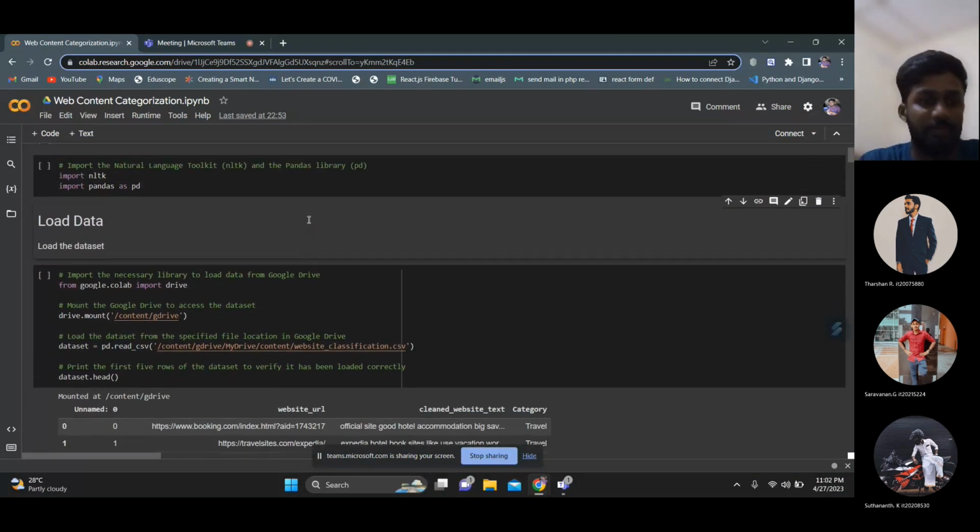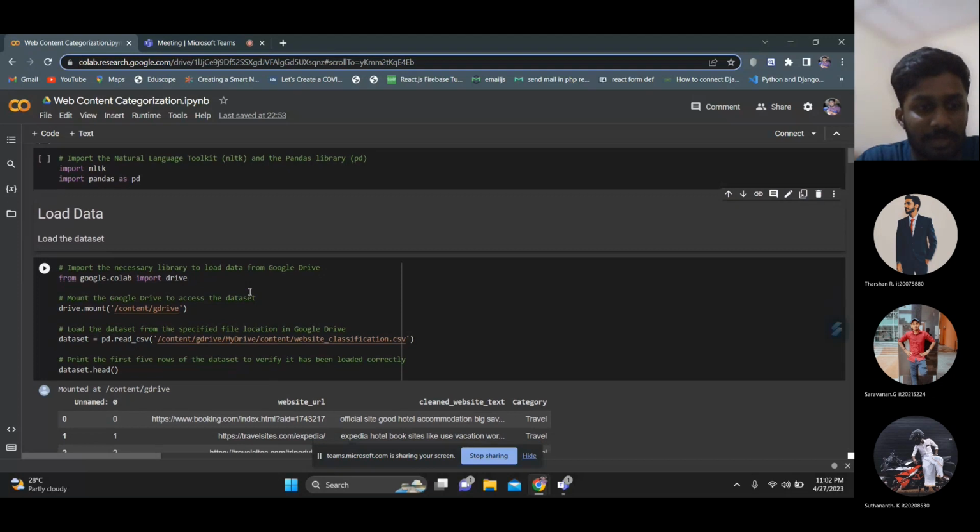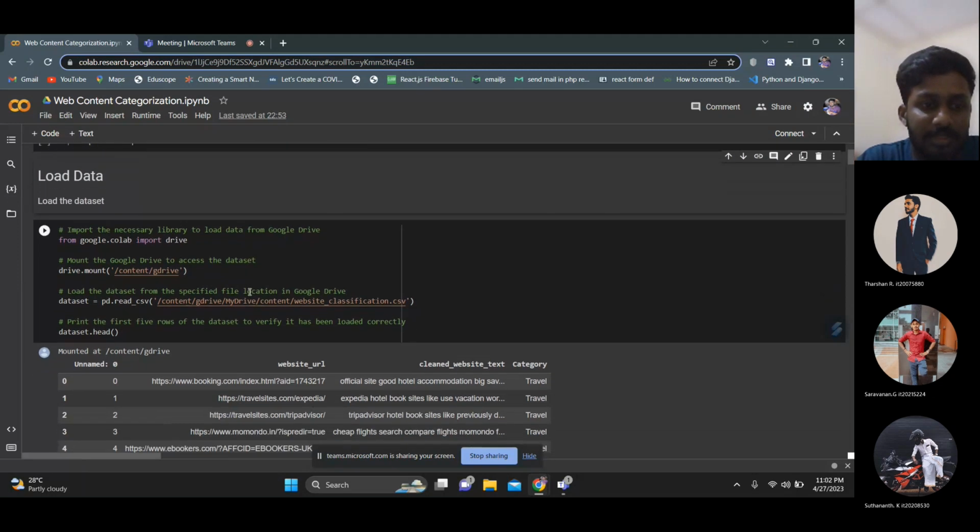In this project, my first part is loading the data. First I load the data set. I import the libraries, then mount Google Drive to access the data set. Then I assign the CSV file to the data set. After that, I check that the data is correctly loaded. So this is what I did in loading the data set.